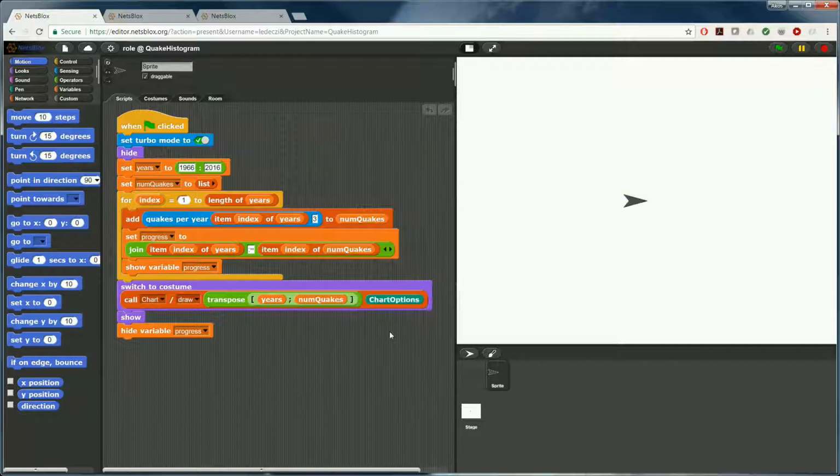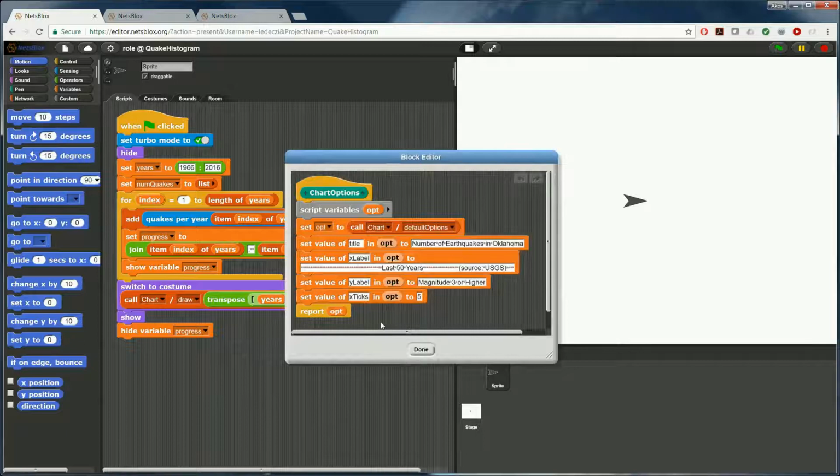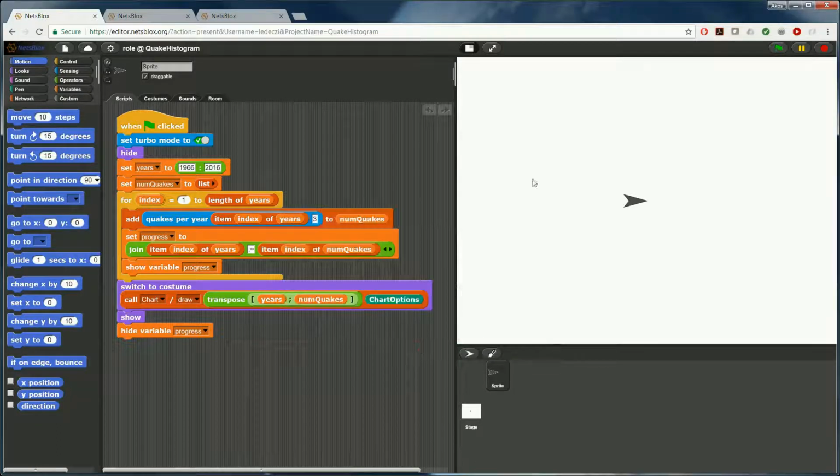Okay, so once we have collected this data, we'll simply plot years versus number of earthquakes with these options. These options are basically just the usual way we set up that structure. Basically, we get the default options, and then we set various fields in there with these access functions. All right, so without further ado, let's run this.